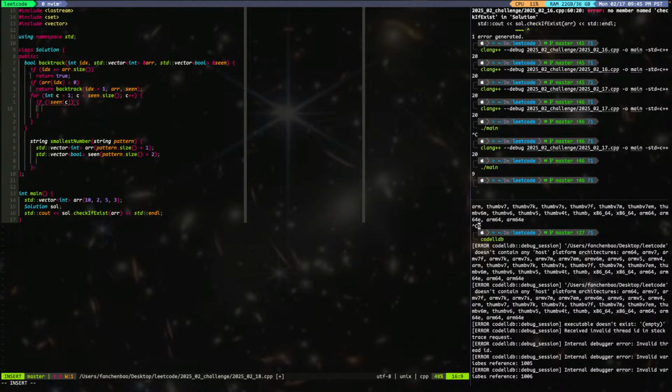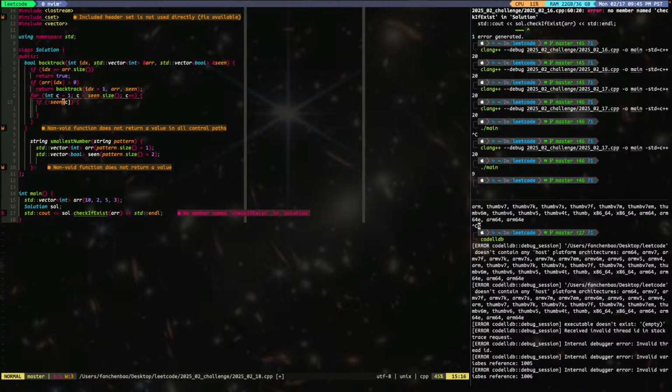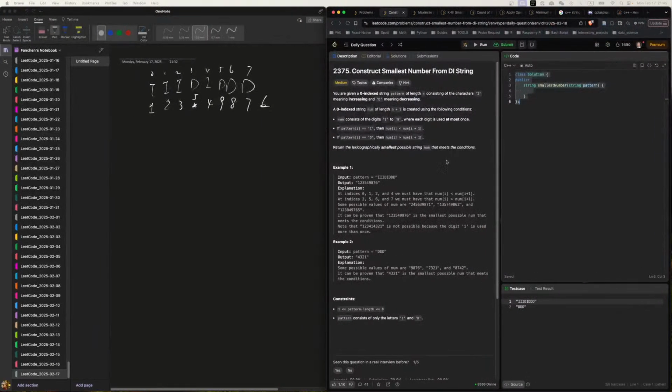Well, it depends, right? It depends on, because current is at this position, and we need to, so if the last one is I, oh, we need to check index -1. Hold on.